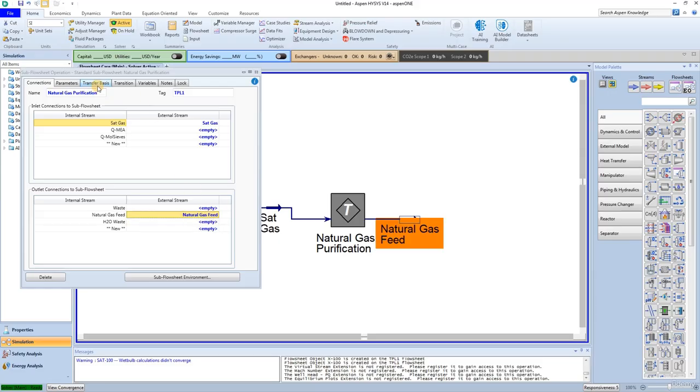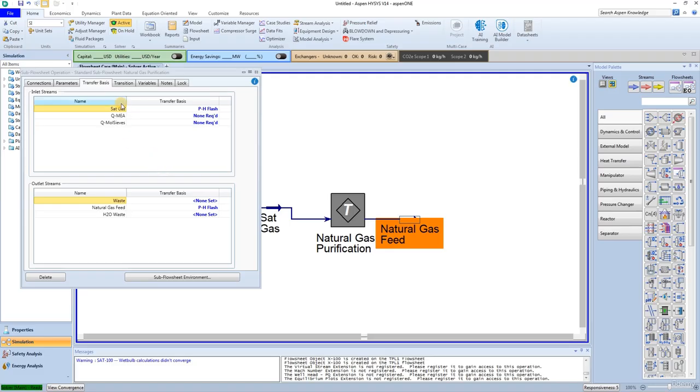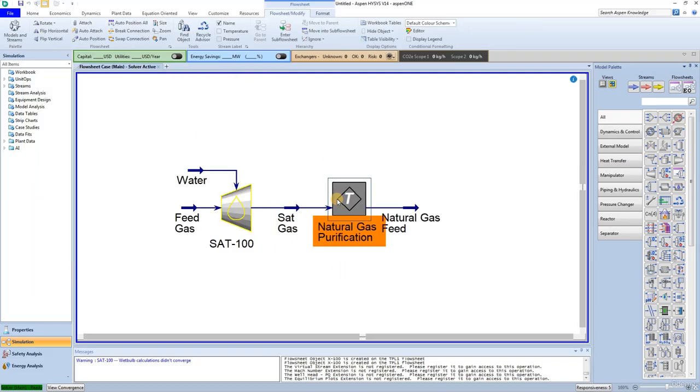Select the transfer basis tab. For the material streams saturated gas, waste, and natural gas feed, set the transfer basis as TP flash. This will hold temperature and pressure constant as the material streams flow between subflow sheets and the main flow sheet. This concludes the second task in this video.